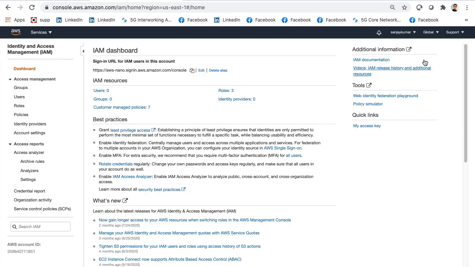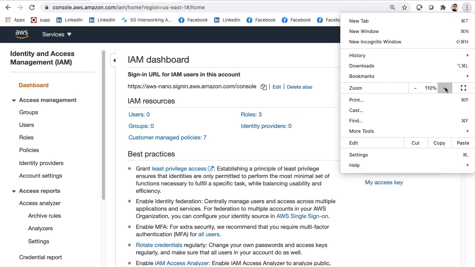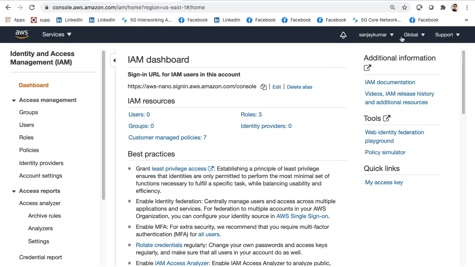If you look at the upper right part, I'm just increasing the size a bit. In the upper right part you will see Global. That means IAM is a global service, and your usernames and passwords are available across all AWS regions.